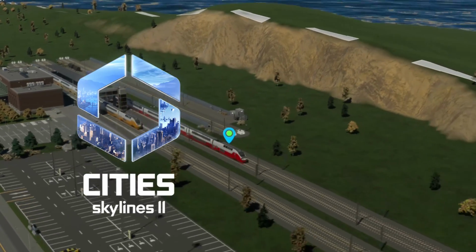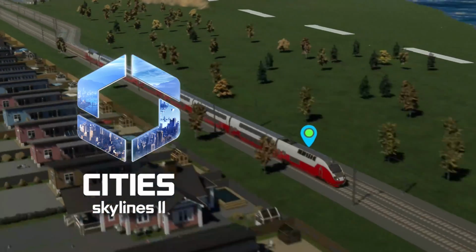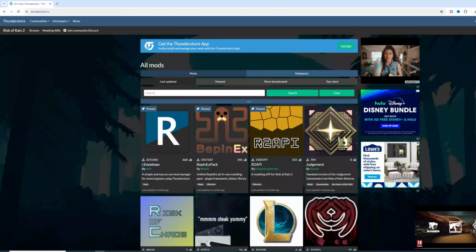How to download mods in City Skylines 2. Let's get started. Step number one is to go to the thunderstore.io. I will leave the link to this website pinned in the first comment below.